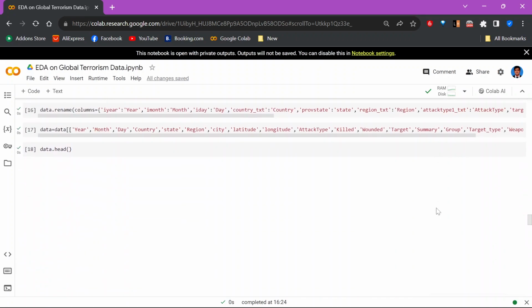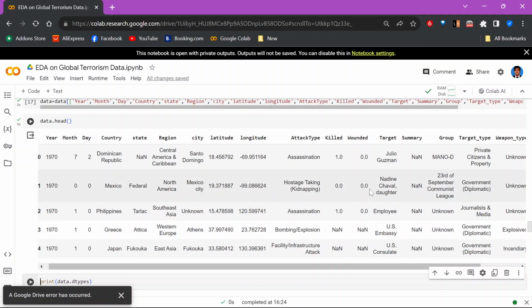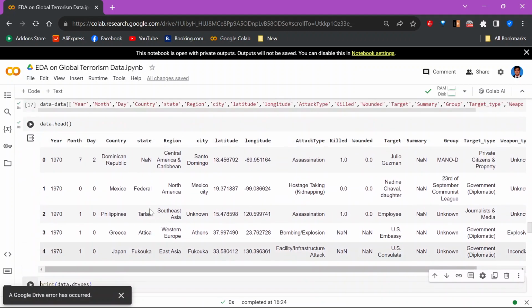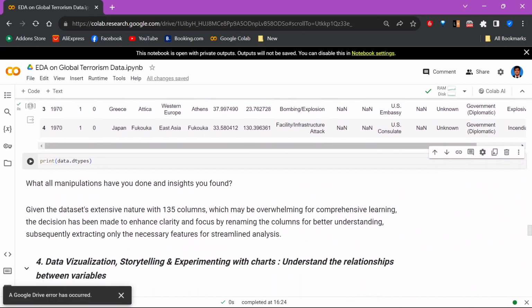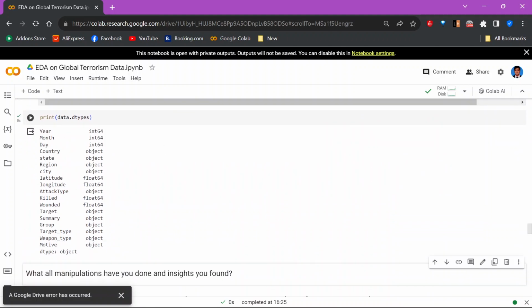And we can see the rows have been provided, the columns have been provided, and everything is showing properly after updating, because here I have renamed the columns. So how many data types? Here these are the new columns that I have added, and based on that the data types have been provided: year, integer; country, object; latitude, float.